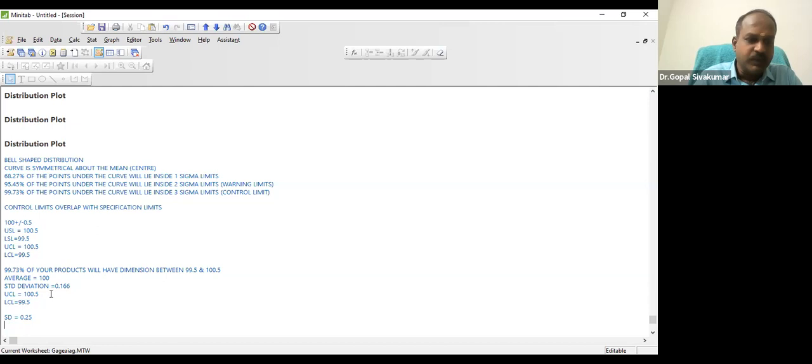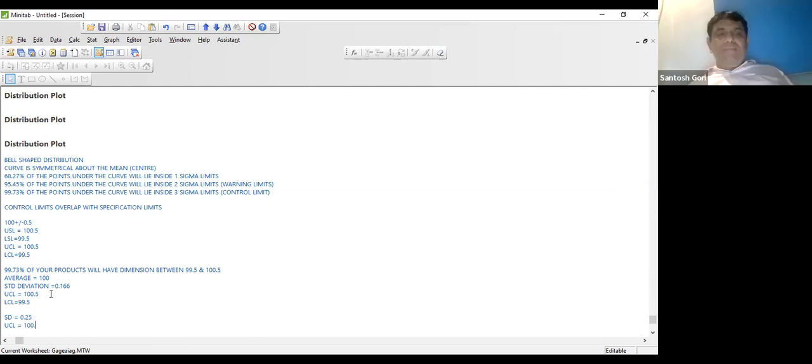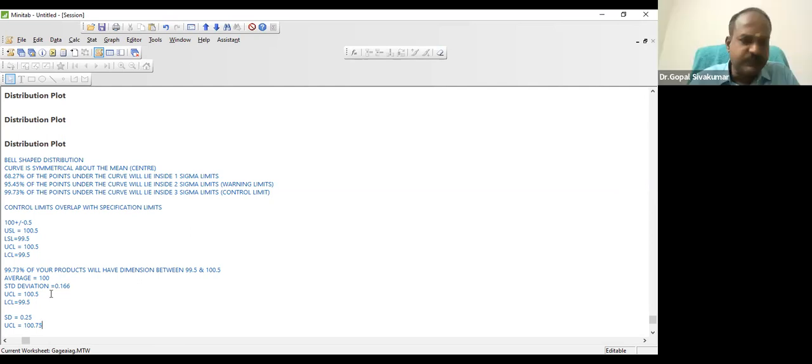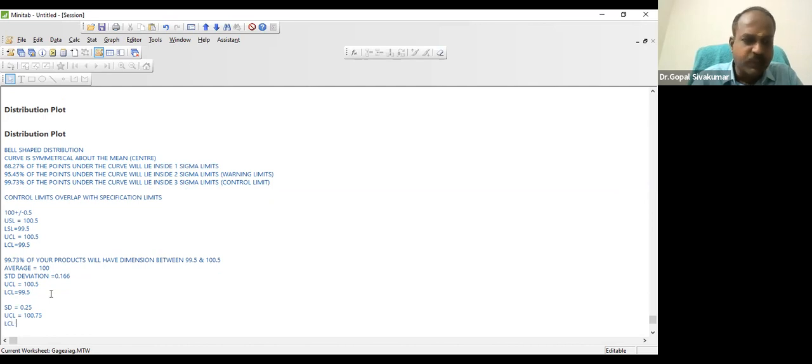Not even upper control. Wait. Okay, upper control limit. Let us calculate upper control limit. What will be upper control limit? 100.75. Can you see your control limit going beyond specification limit? Yes, sir. More than 0.25. That means rejections is increasing.